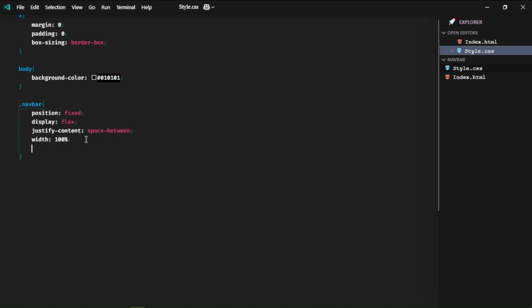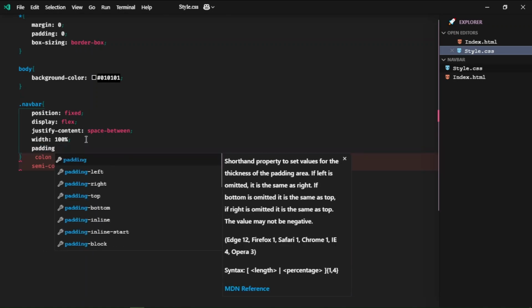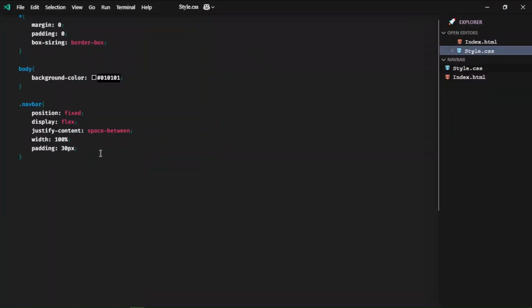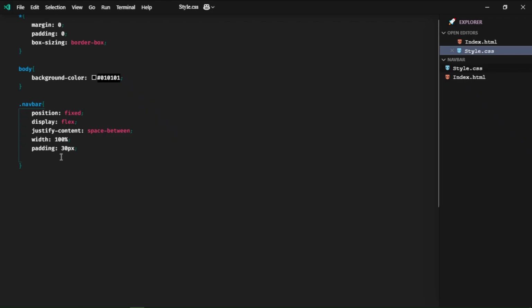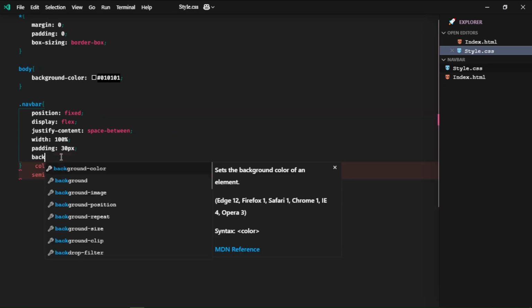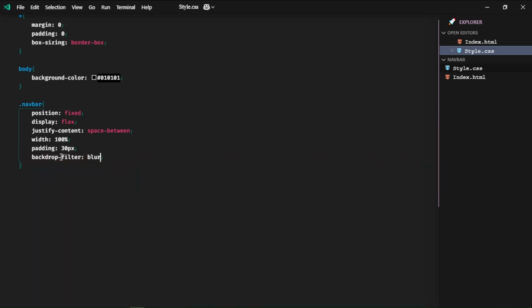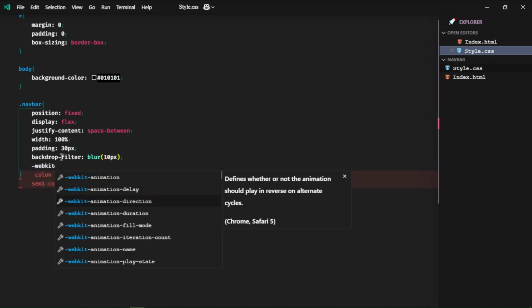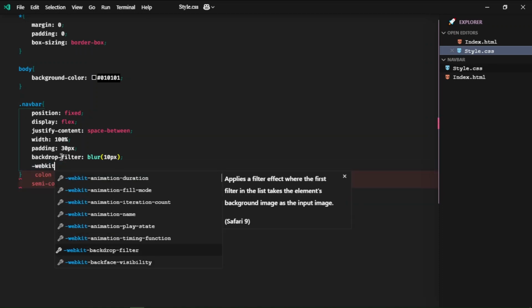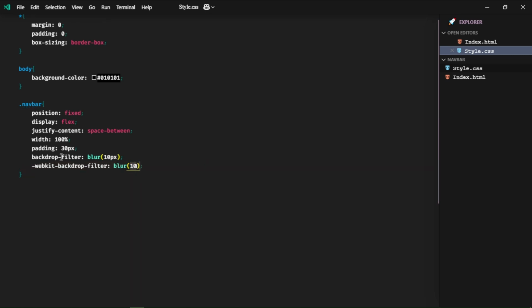Now let's add a little bit of padding right here. Padding, I guess it will be around 30 pixels from everywhere, looking very good. Now let's say we want to add a little bit of blurred background in our navbar. If you want to add that, you can just simply type backdrop filter, blur 10 pixels, and then WebKit backdrop filter, also blur 10 pixels.